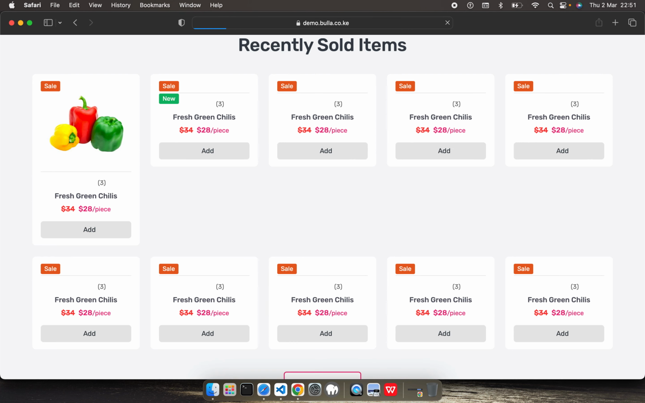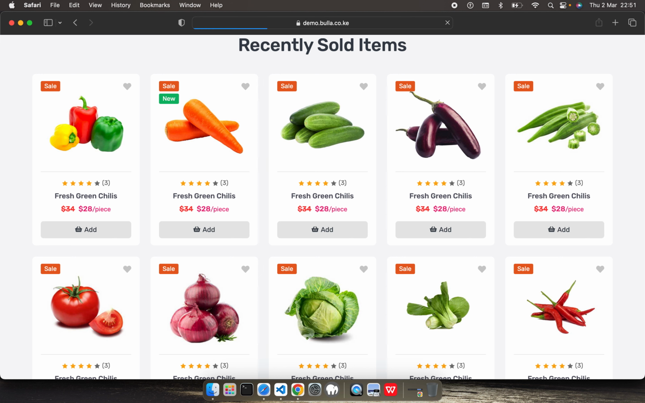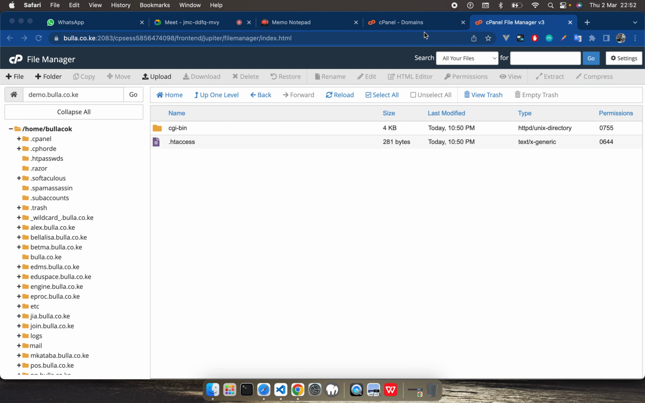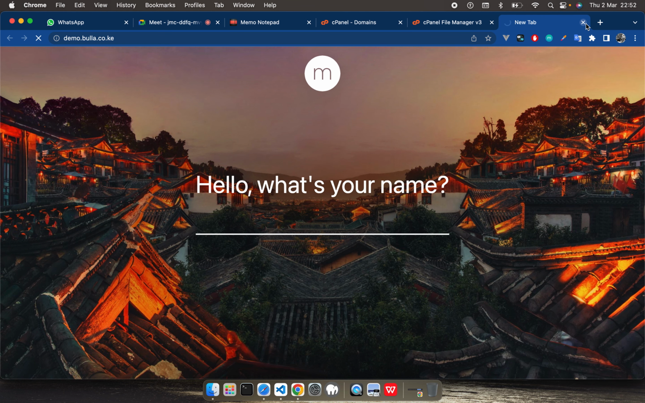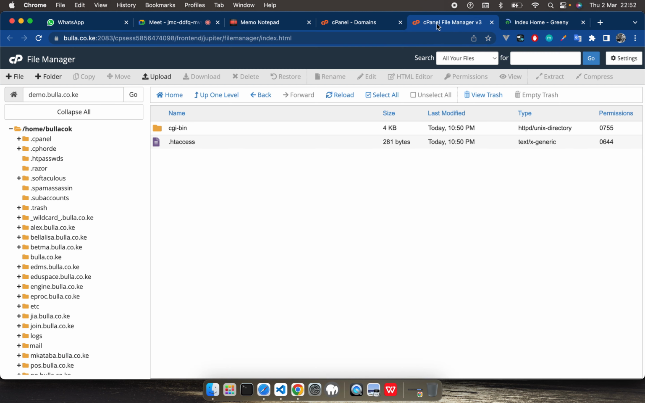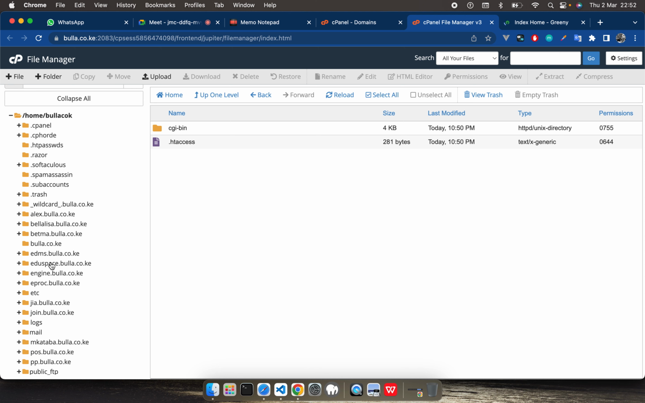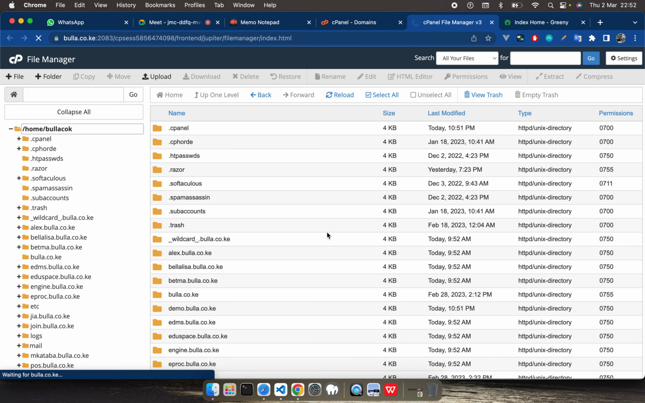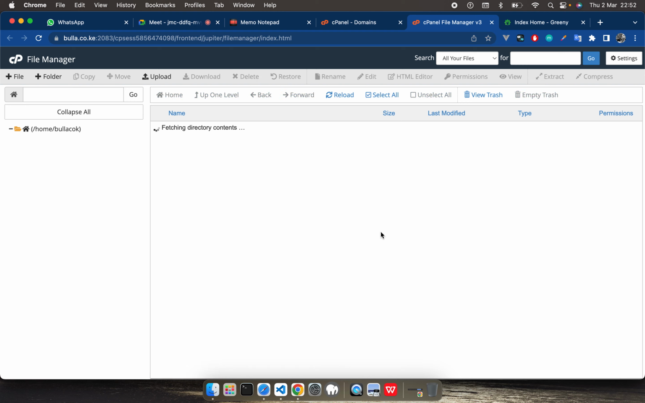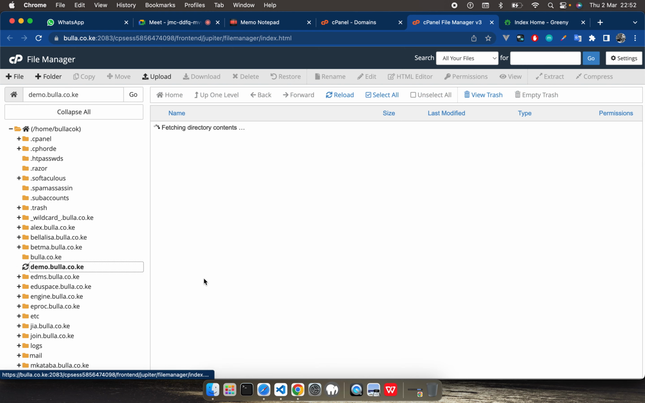So we'll be hosting our Vue app onto this page. I don't know why this is taking some time, but let's continue. Once I create this under demo.bula.co.ke, I should now be able to host my applications, right? So this is where I'll be hosting my applications. Wait a minute. What is happening?